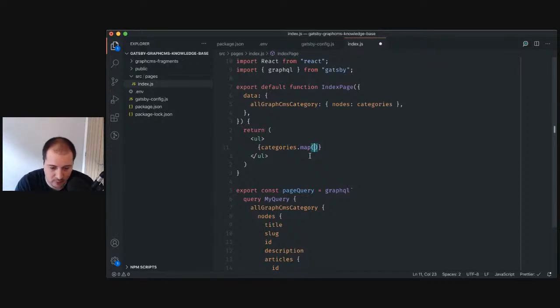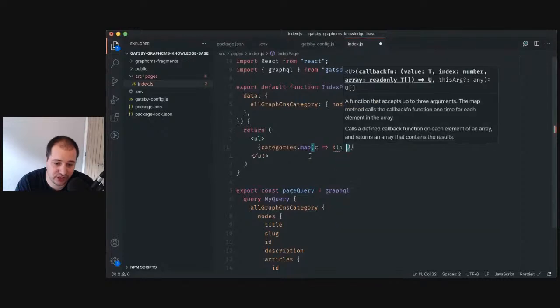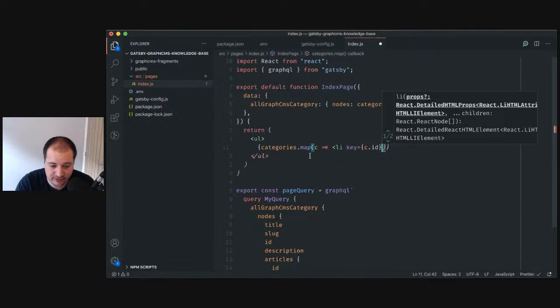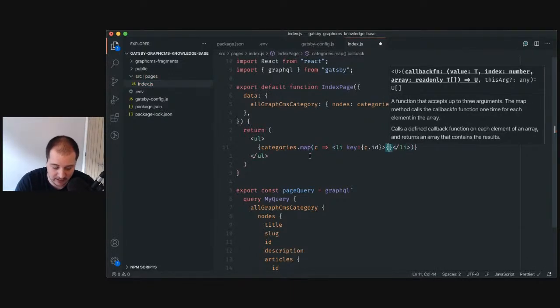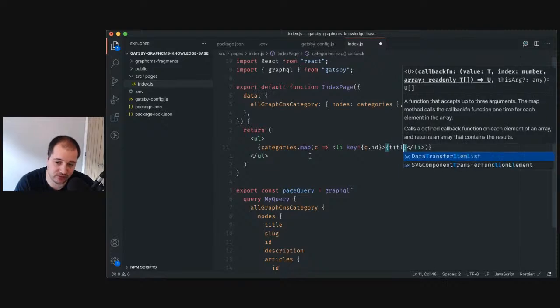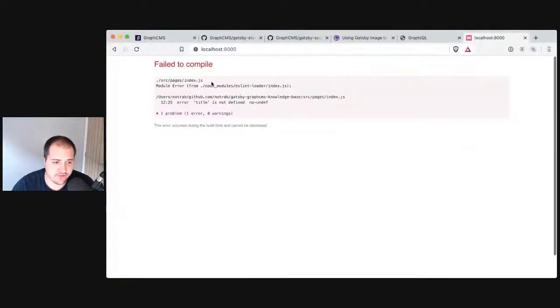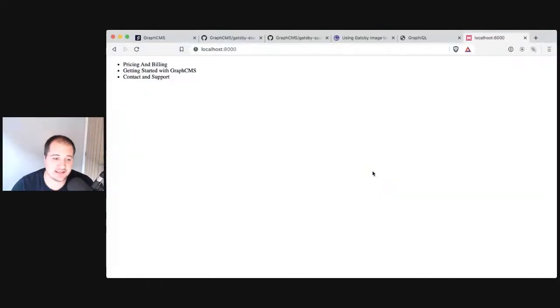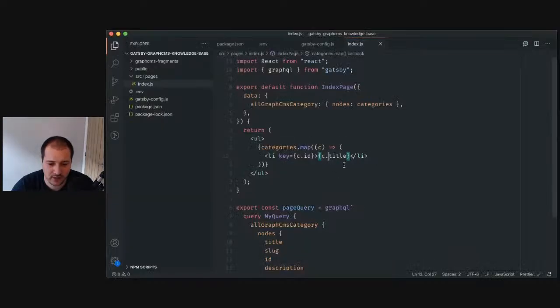And I'm going to say, okay, I'm going to get this category and I'm going to return a list item. Because it's React, I need to provide this key. So I can say c.id because I already queried the ID. And then inside of here, let's go ahead and just return the title. Refresh the page. Title is not defined. We need c.id, c.title, and then now we can see we've got an unordered list of all of our categories that are available.